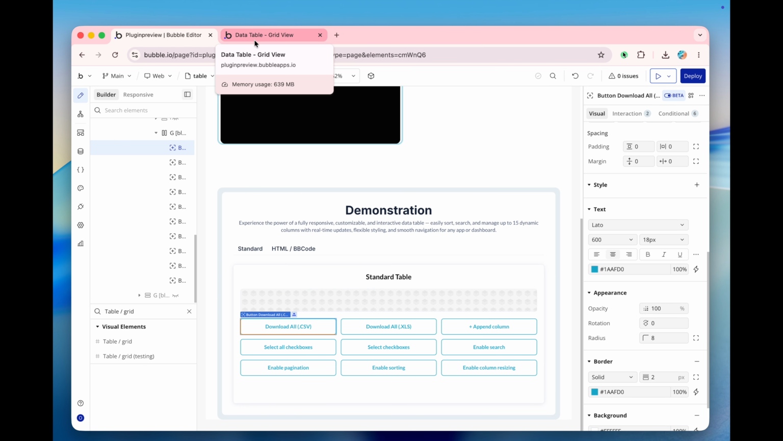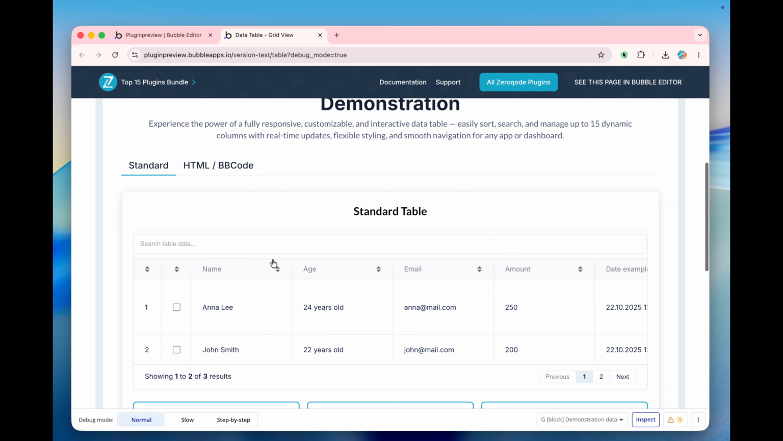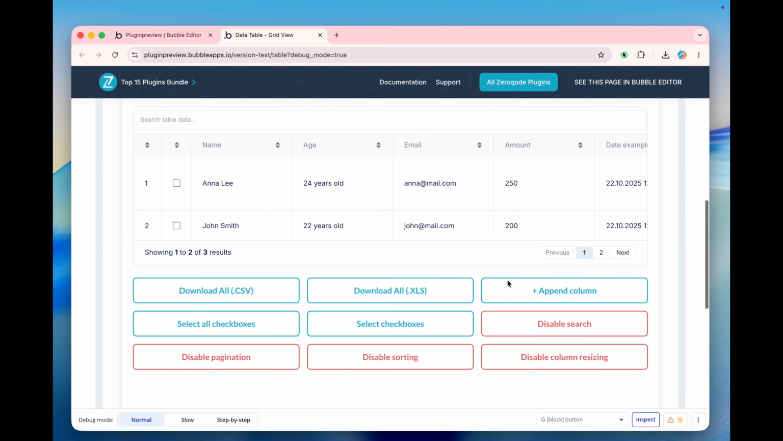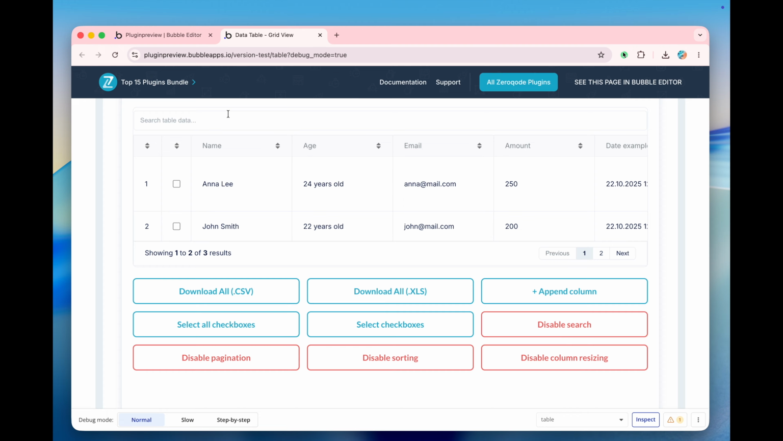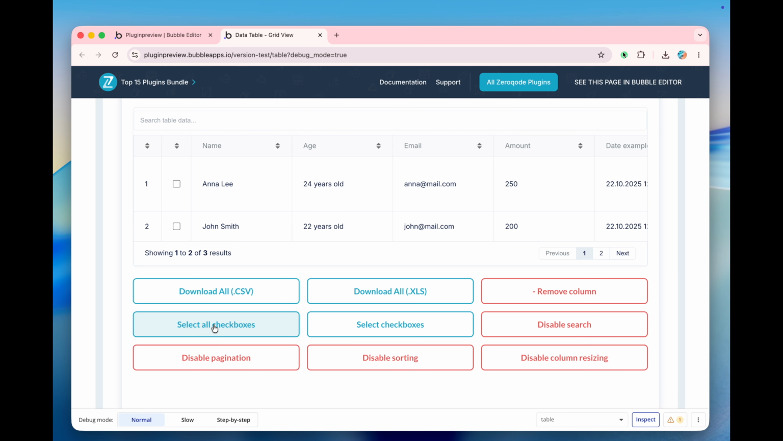Step 9, preview and test the table. Now preview your application. You should now be able to search through data, sort columns, append and remove columns dynamically, select rows with checkboxes, and export your table as a CSV file. Everything updates dynamically based on your Bubble database and workflows.